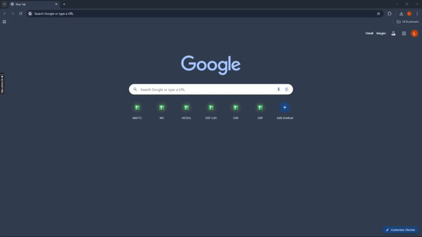Hello everyone, today I will show you how to download Threads from Instagram on PC or Mac OS. As of now, Instagram's Threads app is primarily designed for mobile devices and doesn't offer a native application for Windows or Mac OS. However, you can still access Threads on your PC or Mac. Here's how to do it.